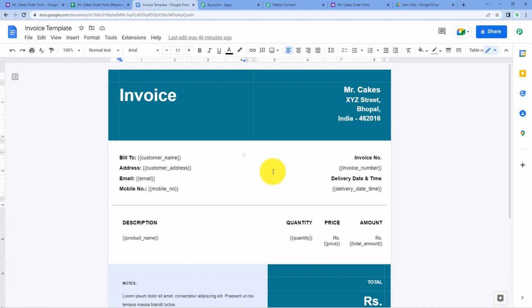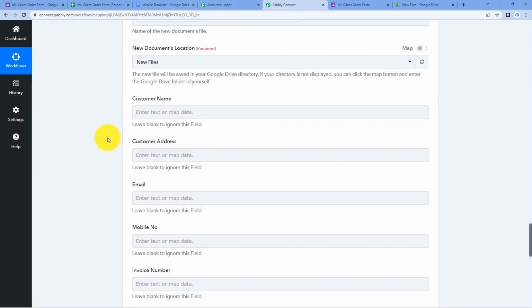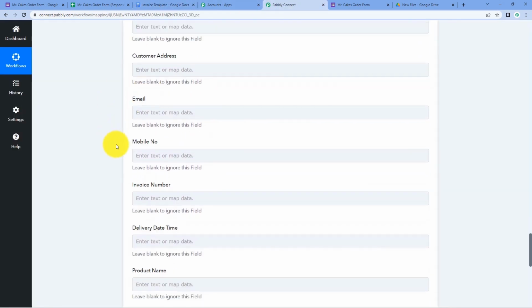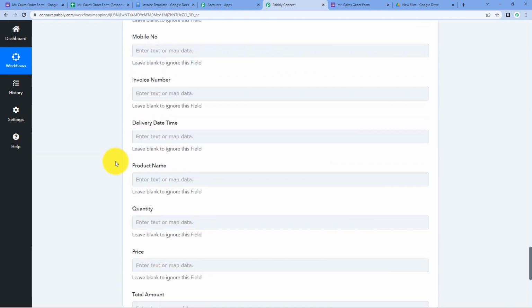And to add these kinds of variables, body fields, or dynamic text which are going to change for every new invoice, I have added some text in double curly braces. So this is basically a variable, a dynamic text, a body field should we say. And guys, here we can see a list of all of these body fields, all of the text which I have added in double curly braces. We can see different fields for all of this text over here in the Pabbly Connect workflow.